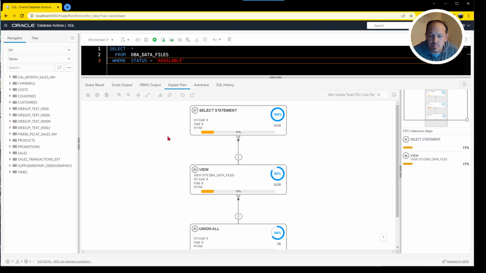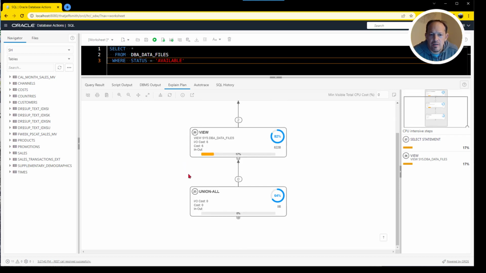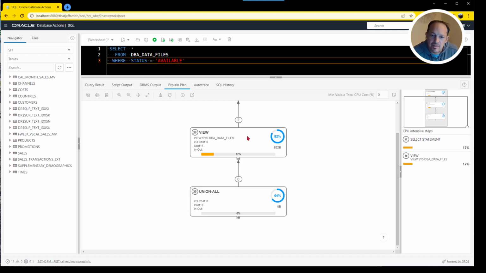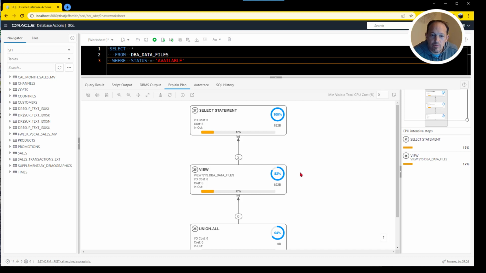So 17% of the work for this plan, for this query, is going to be done in this last step. If we scroll down below, we can see this plan step accounts for 17% of the work. And this step and everything below it accounts for 82% versus 100%. Now, by default, we don't show you the entire plan. We break it down to just the top three nodes, or the top three steps.